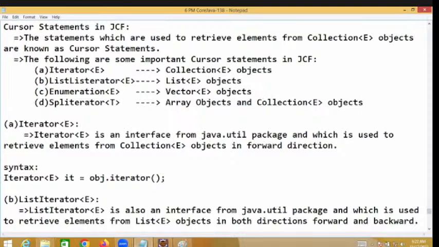Now, sir, in the last class program, we used the forEach method. We used forEach on collections, and we used forEach on map also. So they will ask: define the forEach method.